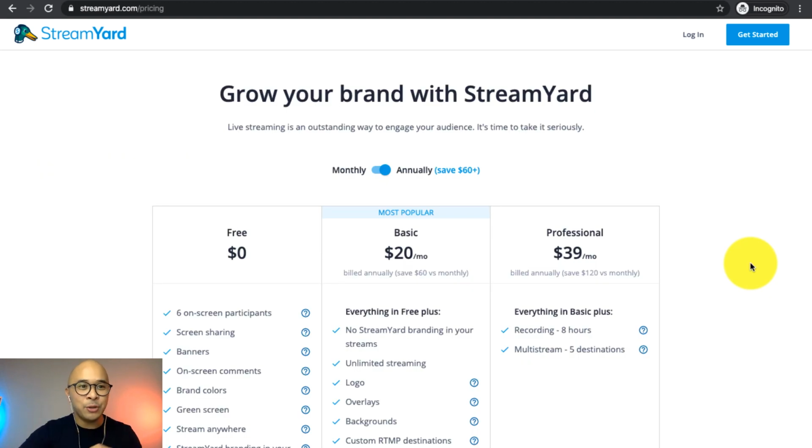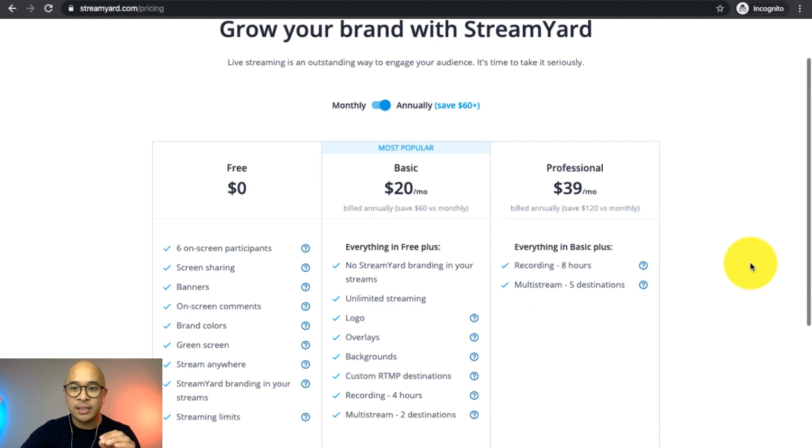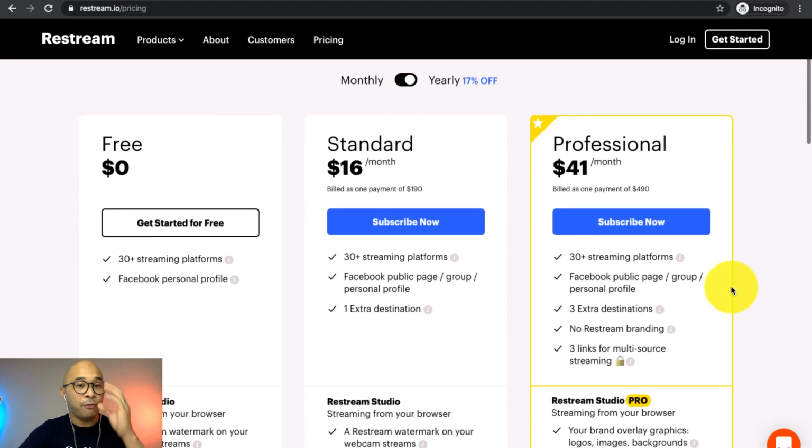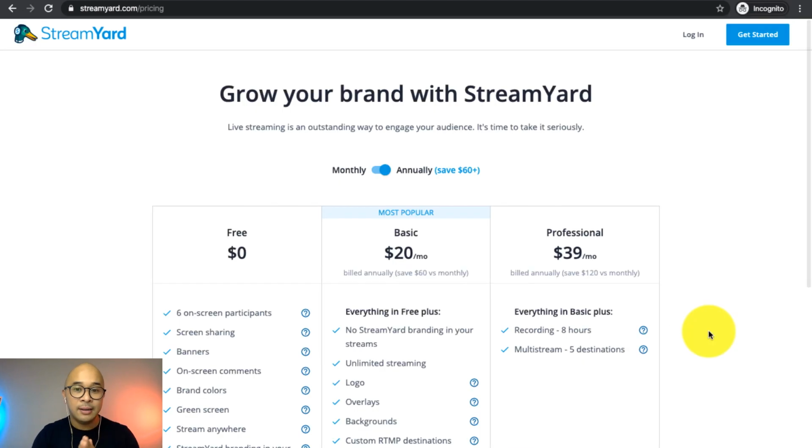The type of plan that you'll need on StreamYard to do this is the professional plan. You'll see that right here. It is $39. This is quite comparable to Restream.io's professional plan at $41 per month, which allows you to multi-stream to four channels using Restream.io. The nice thing about StreamYard is that at the $39 professional plan, you're also able to get a recording of your stream, which is really good when you are planning to repurpose your live streams for micro content or anything like that.